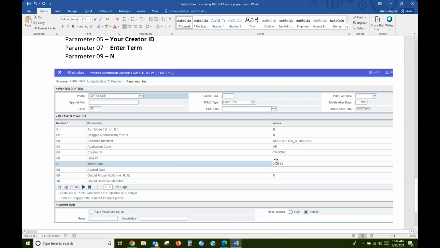Creator ID, and then sometimes it'll run without a user ID, sometimes it won't. It's just dependent, so you may have to put, like in this case, Tracy has this, so it's T Moore, and you may have to put T Moore right here. Sometimes you can go without it, sometimes it freaks out.